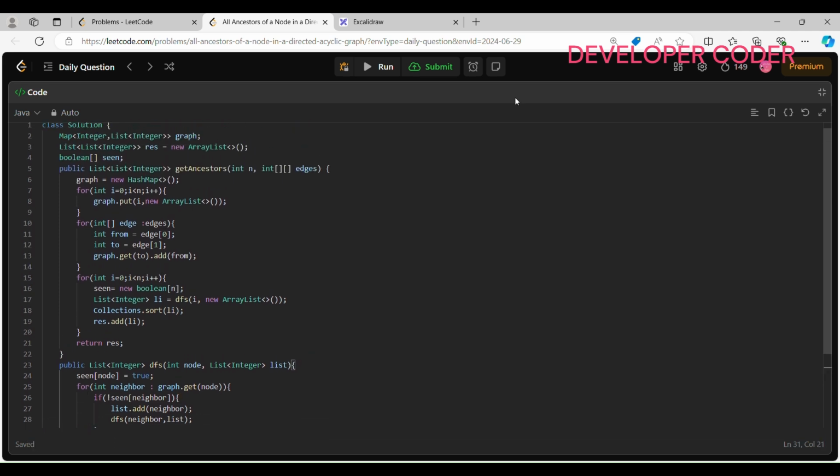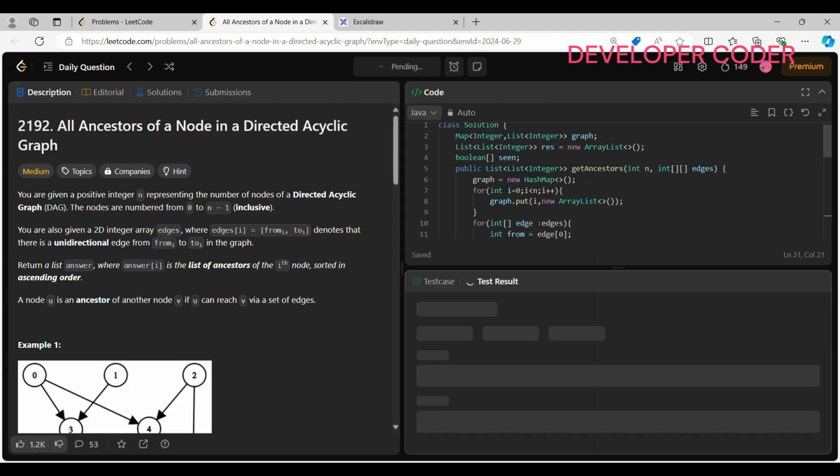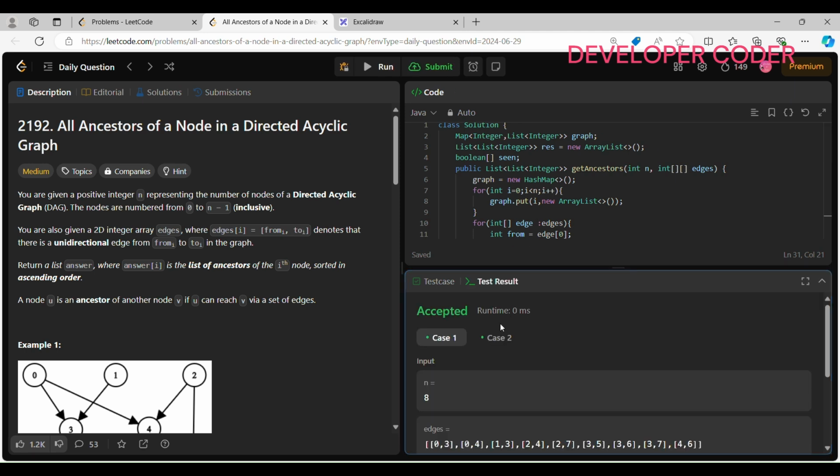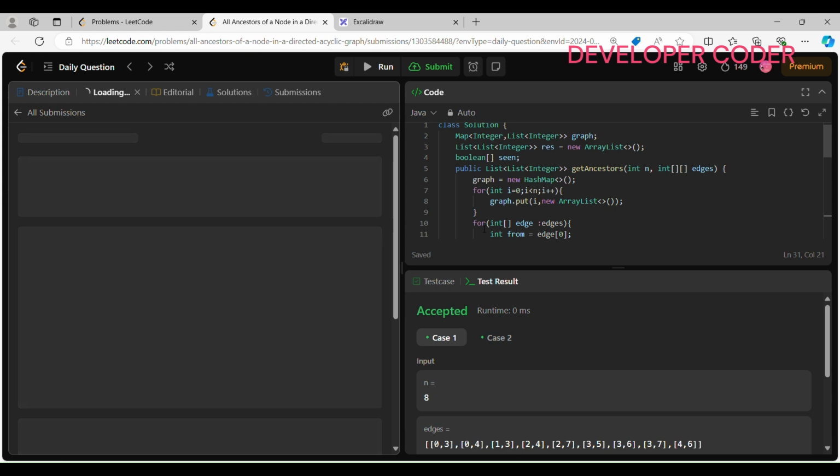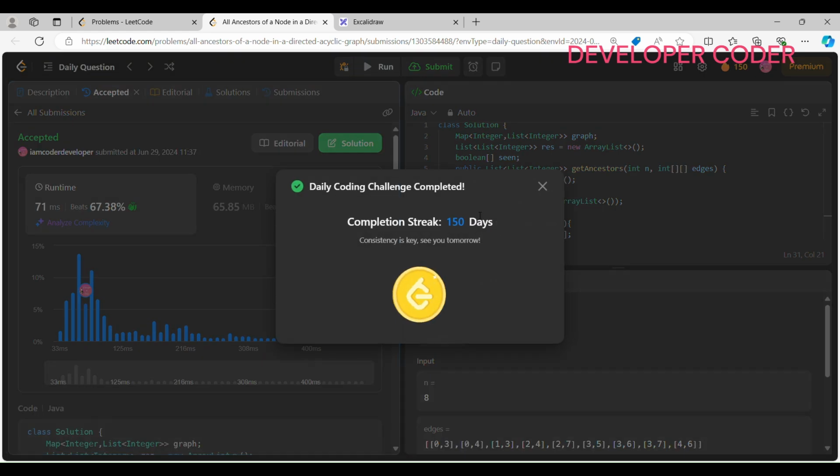So now let's run the code. All the test cases have been accepted. Now let's submit it. So see, our solution is accepted, right? And we have completed a streak of 150 days, right?